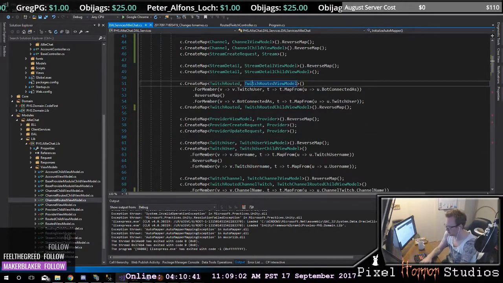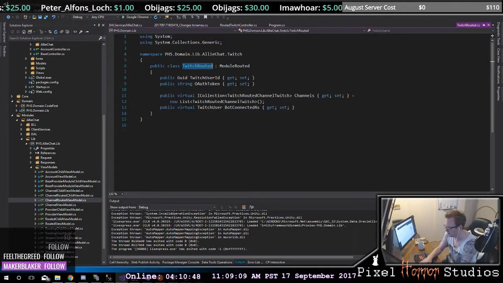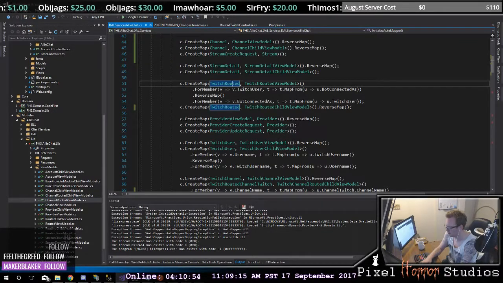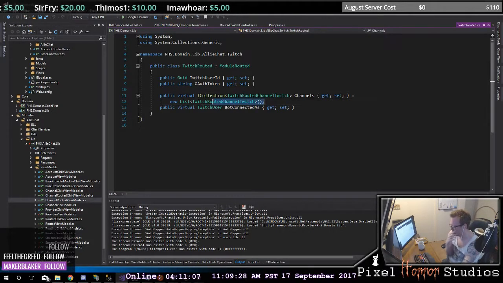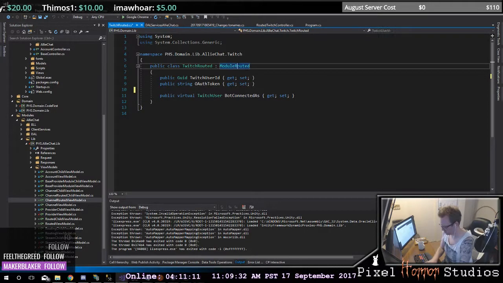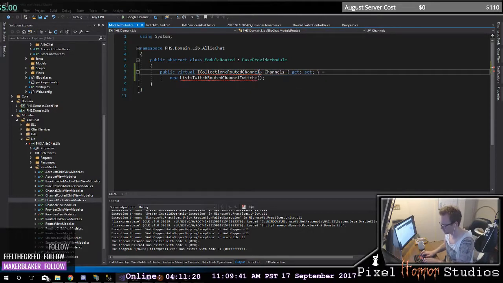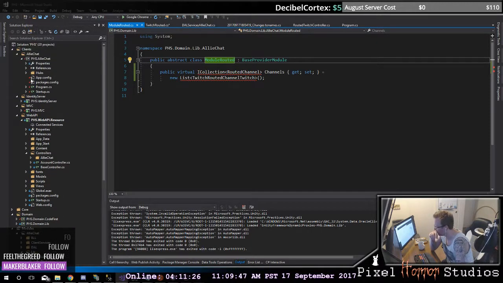When you look here at Twitch routed, interesting. So I think this thing actually goes here in the module, like that, as a routed channel Twitch, right? Don't you have something called like a routed channel in your domain?